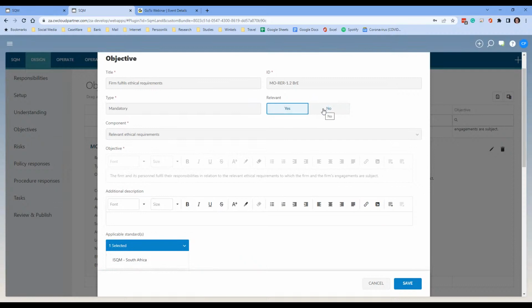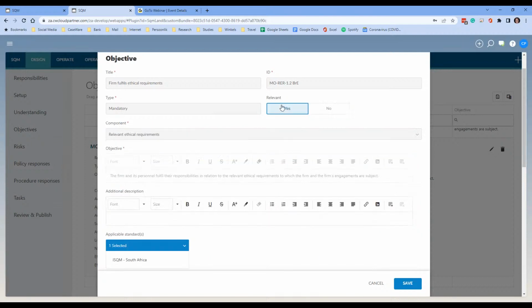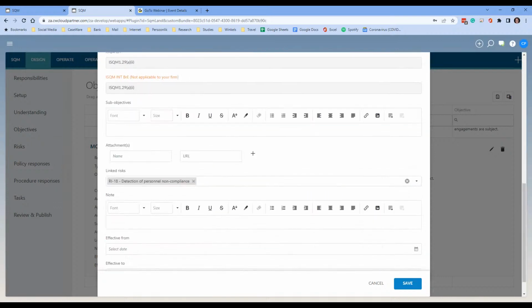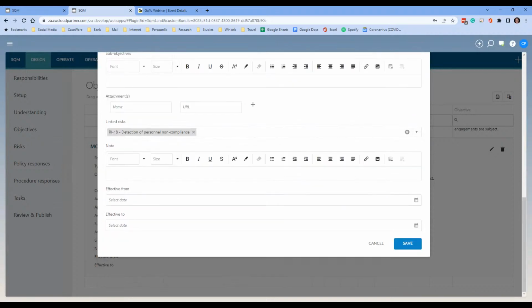I can also indicate if it's not relevant. So let's say you're a sole practitioner, you don't have any staff, it might not be relevant to you. You can then answer no and provide a reason why that is not relevant for the firm. We're going to go ahead and say, yes, it is actually relevant. There's the objective. You can provide additional descriptions. And we're going to link this specific objective to the risk of, first of all, non-compliance, but I'll also go through the process of linking it to the gift registers because the objective has many facets to it, and it could have different risks and policies.